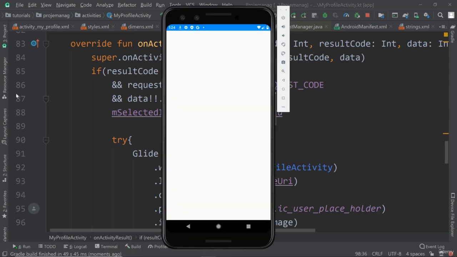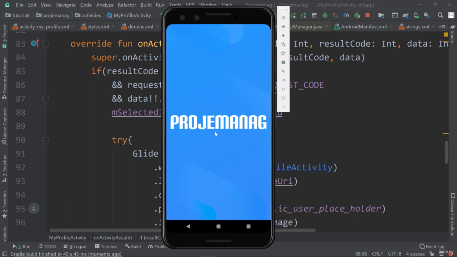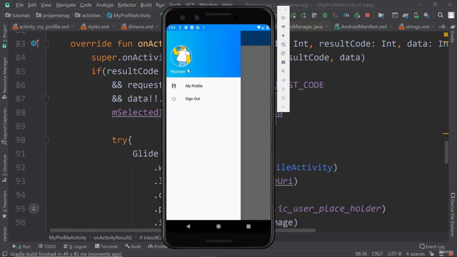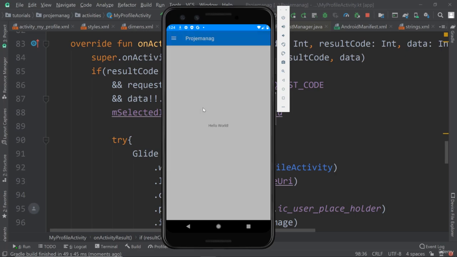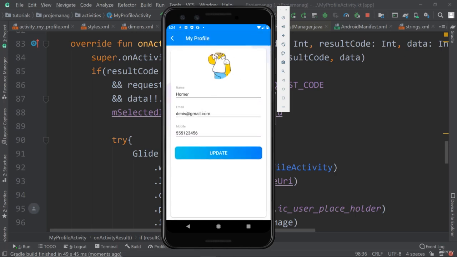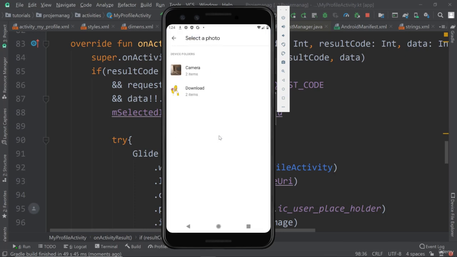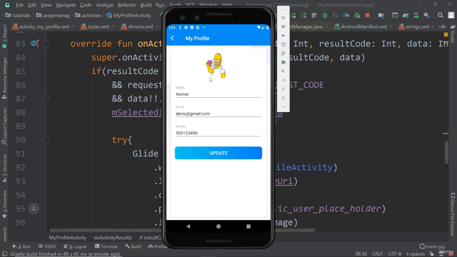Okay, so there we are. Projet Manage. Now let's go to our profile. My profile. You can see that the image is in there, but it's not brought into the right format. Now let's select it. So first of all, you can see it asks us for permission. We're going to allow it. And now let's select an image, and I'm going to use Homer again. But this time you can see it's slightly different. It's not exactly the same image, and it crops it directly for us.